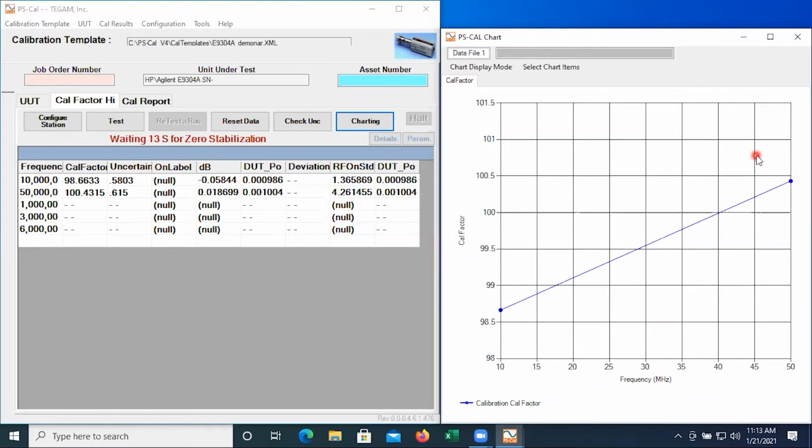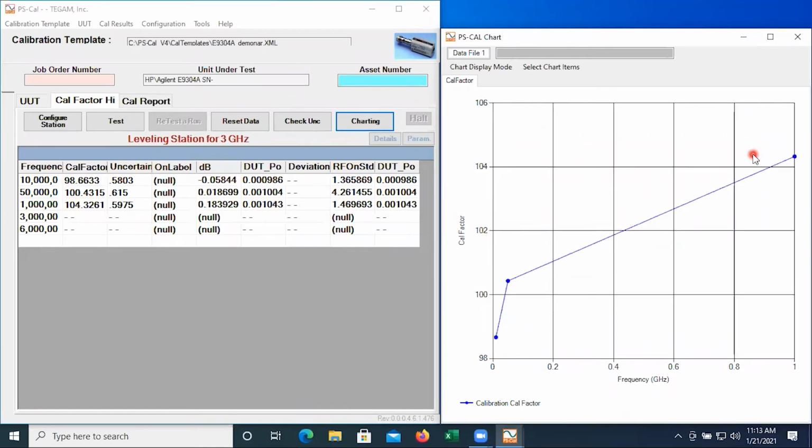We're going to allow one more point to run, and then I'd like to show you some of the different display modes that are available in the chart. This in and of itself is helpful. You can get an idea of the shape of the sensor cal factor plot as it progresses. But you have some other tools at your disposal as well.